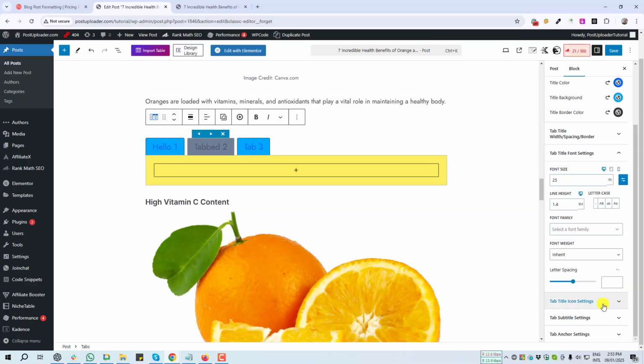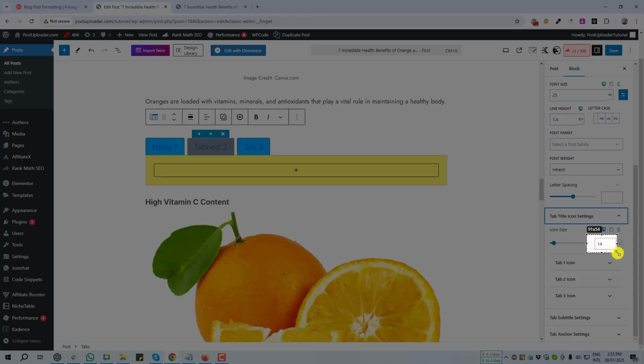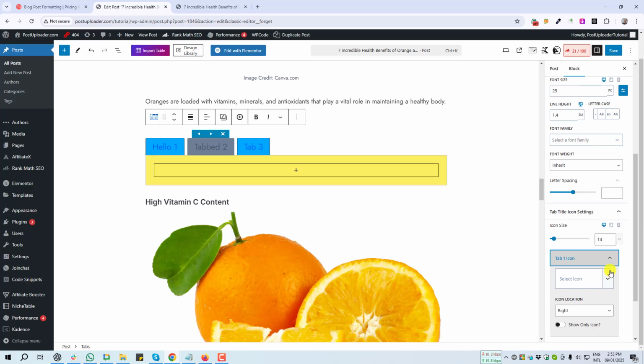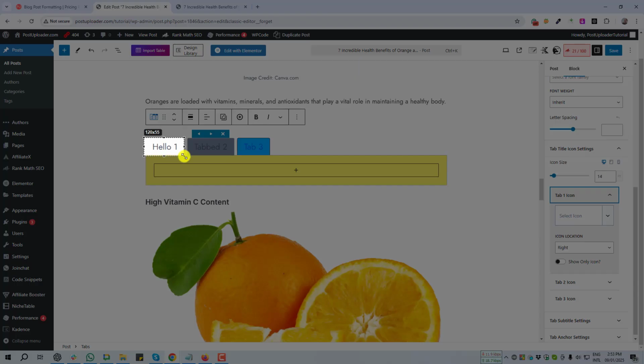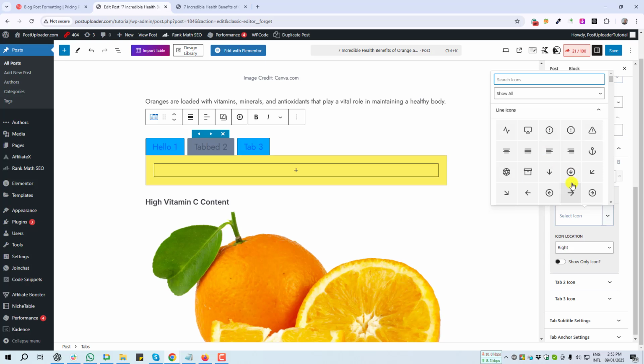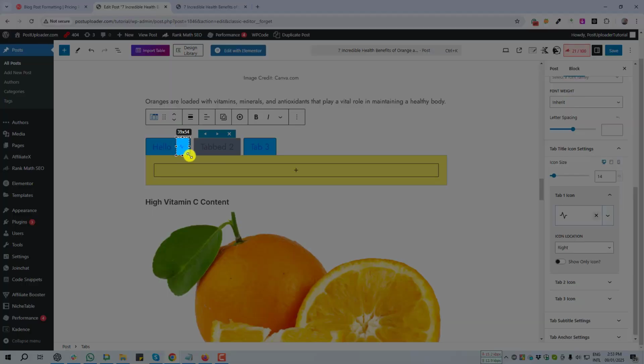Next is tab title icon settings. By default icon size is 14. If you wish you can make it bigger. Tab 1 icon, which icon you want to select on tab 1, you can select it from here. Just click on this right side arrow icon. You will get lots of icons. For example, I want to use this first icon. Just click here. You see it's displaying on tab 1.